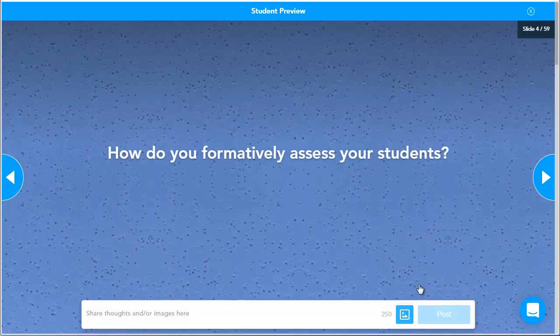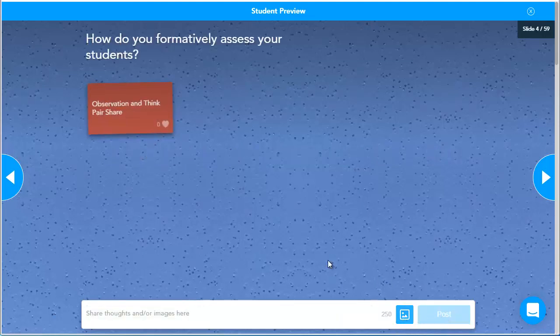your students. Here's what other students can come along and click that little heart. Assess your students. If someone else uses observation and someone may share, they could click that, and you could see how many people agree with that type of formative assessment technique. When I want to exit the preview, I'll click this teeny tiny little X in the circle in the upper right-hand corner. And here we go.